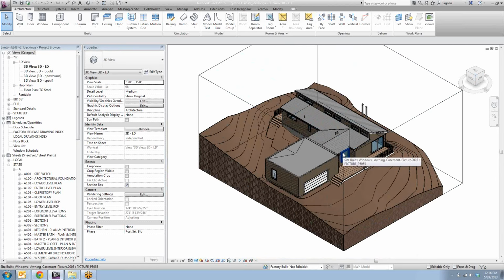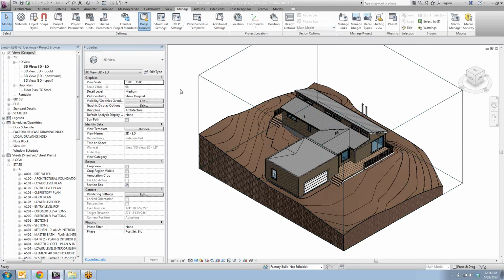I'm not going to go through the whole check process. The whole check process usually takes me a couple of hours to do, not longer than that. And for you guys, it might actually be even faster because you're already familiar with the project and how you built everything. And yeah, so first thing, purge unused.